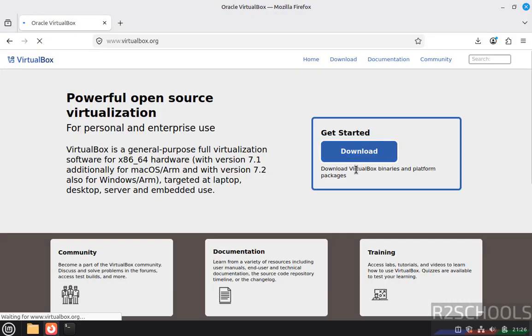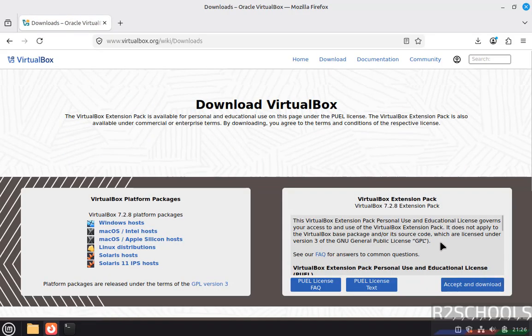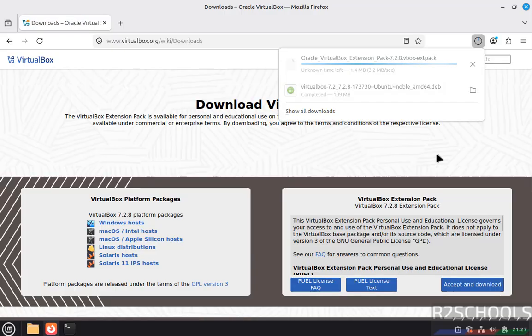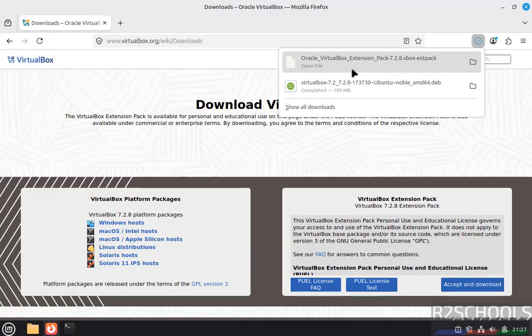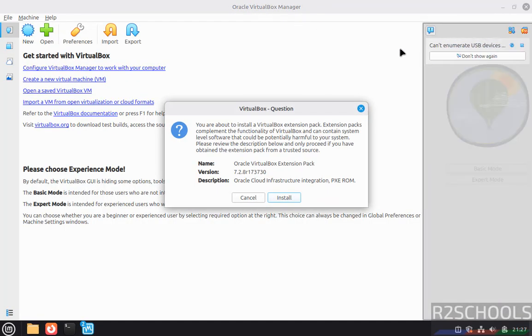Again go to home, then click on download again. Here we have the VirtualBox extension pack. Click on accept and download. The download has started. Click on this VirtualBox extension pack. We got the Oracle VirtualBox Manager again.